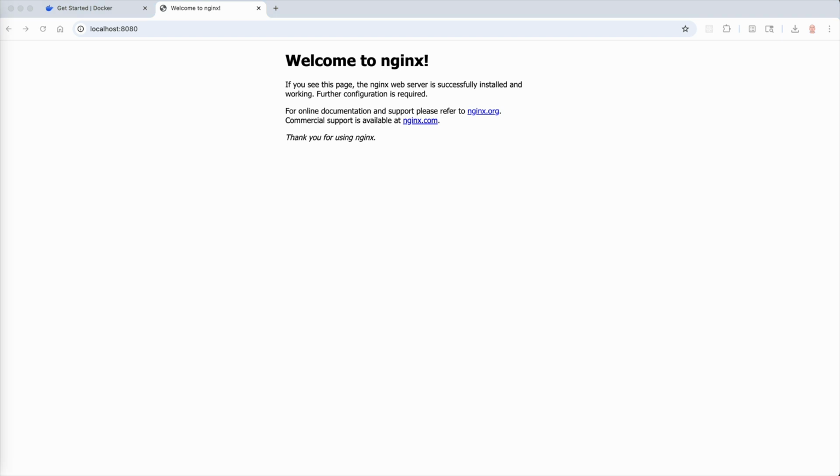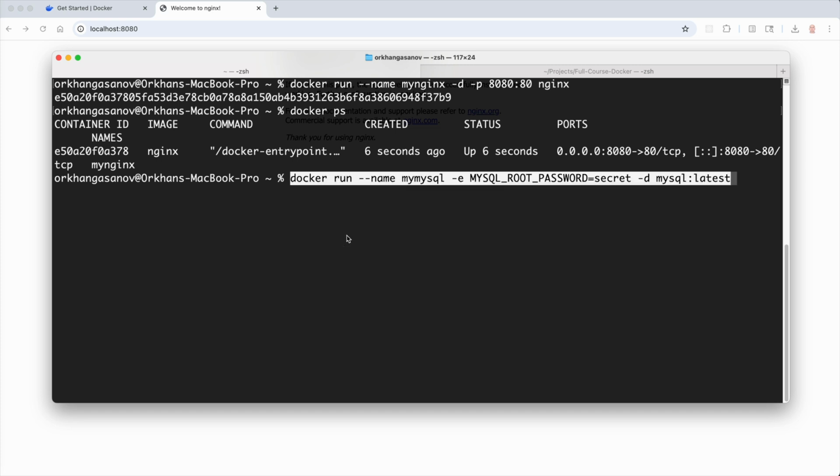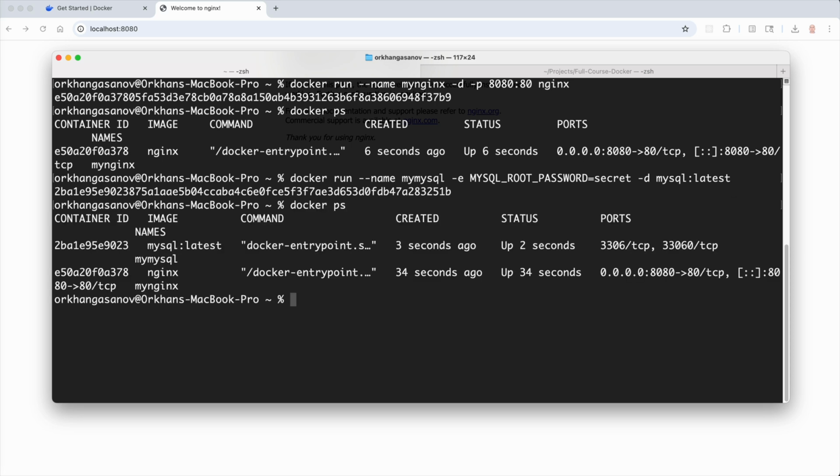For the next one, we can do exactly the same, right? For example, we can also run MySQL, a MySQL container. So let's do that. Let's run this command. This command will also run a MySQL container for us. That's the first one.